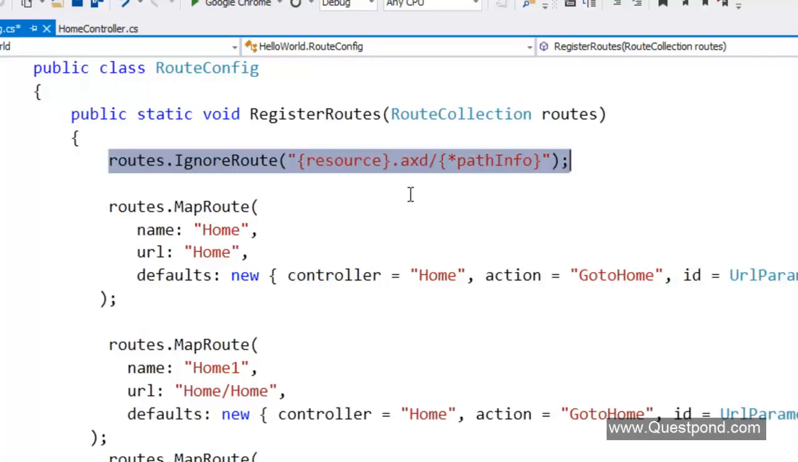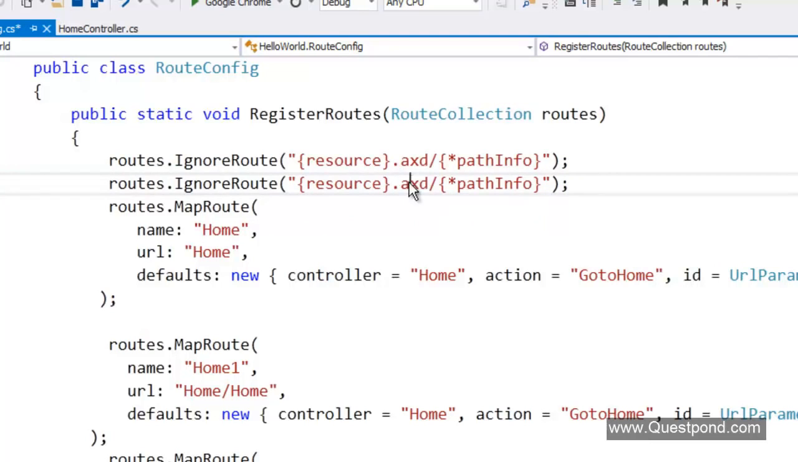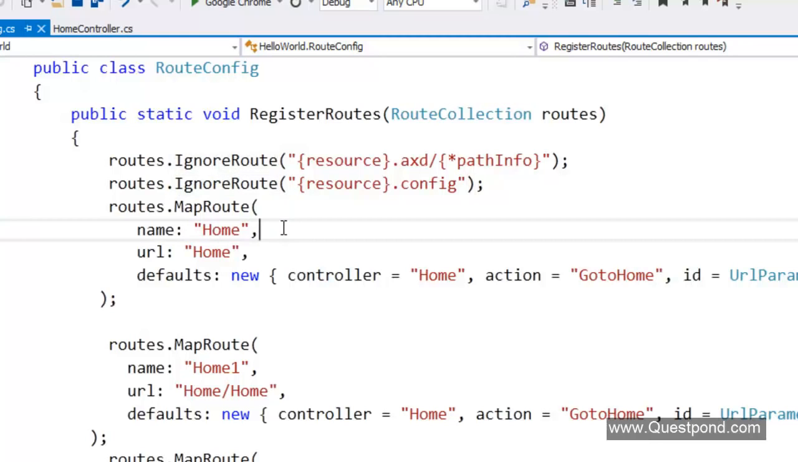So I can add one more route here saying IgnoreRoute, anything with the name config. In this way, config files cannot be downloaded. Even if he tries http://localhost/web.config, it will not work. So again, this method is very important in case you want to ignore some of the files or routes, where people cannot type this route. So MapRoute is to add a route, and IgnoreRoute is to ignore any routes which you do not want the end users to invoke.